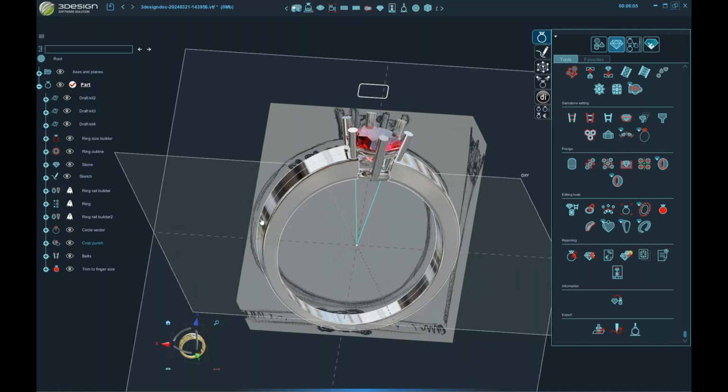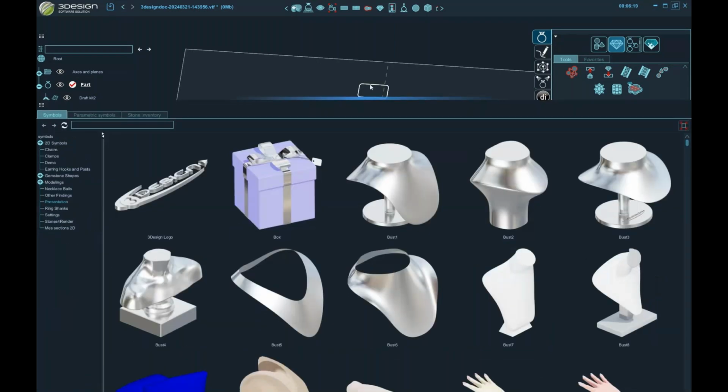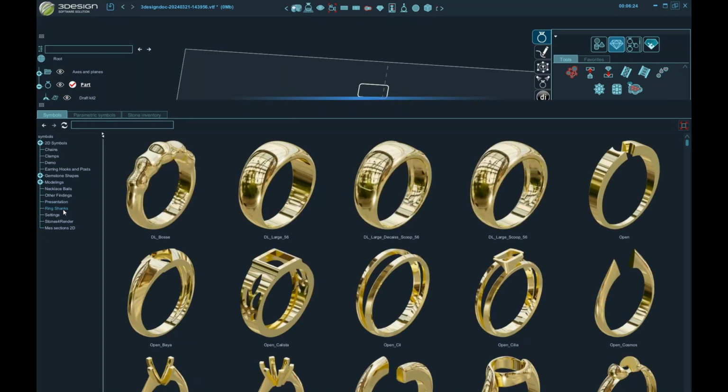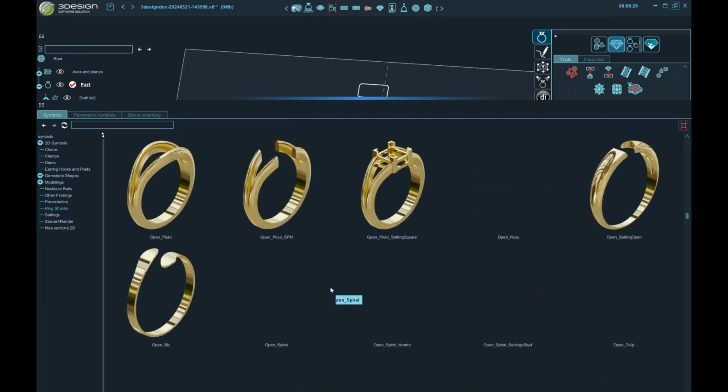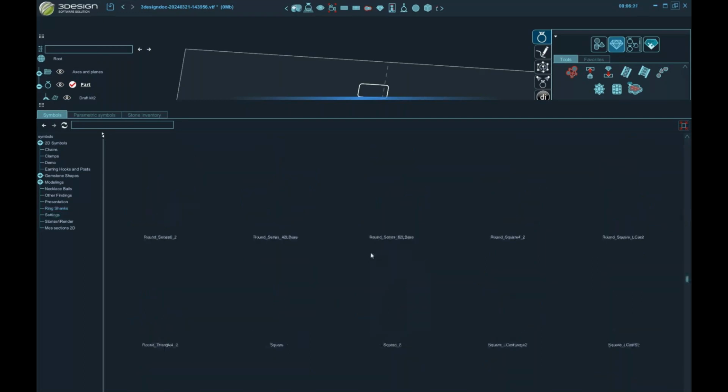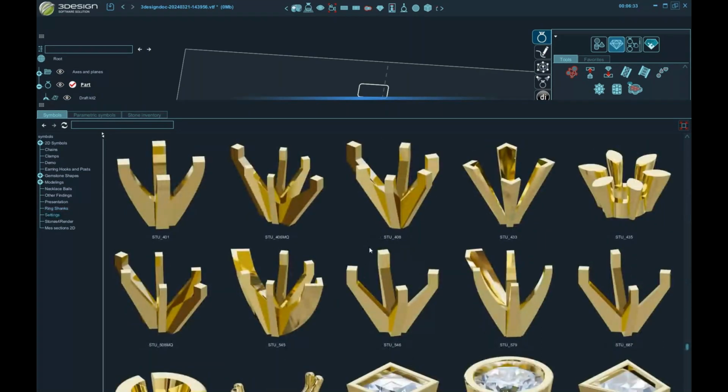And I wanted to show you how I can organize, and what are the advantages regarding my stock, my digital catalog. And we have a specific area in 3Design for that, which is the library. By default, when you buy 3Design, you have a huge library of 3D objects, as you can see, with ring shanks, close settings, prongs settings. So everything is set by default.